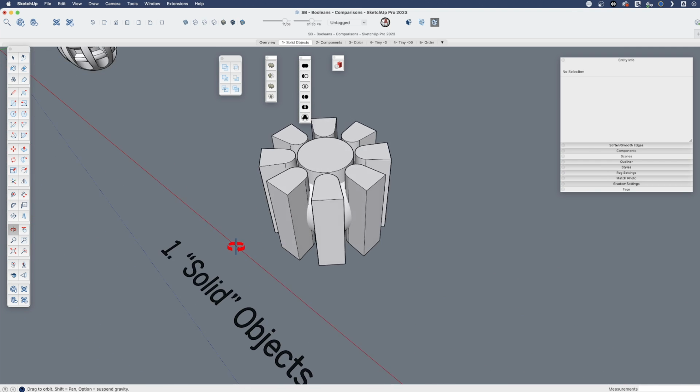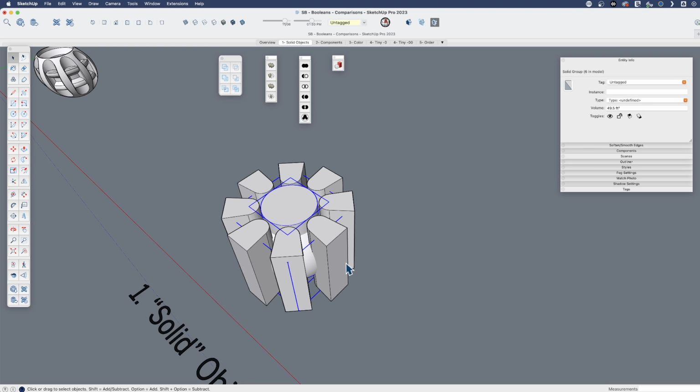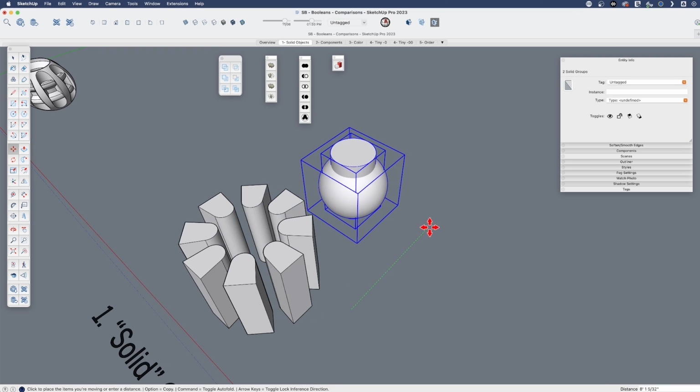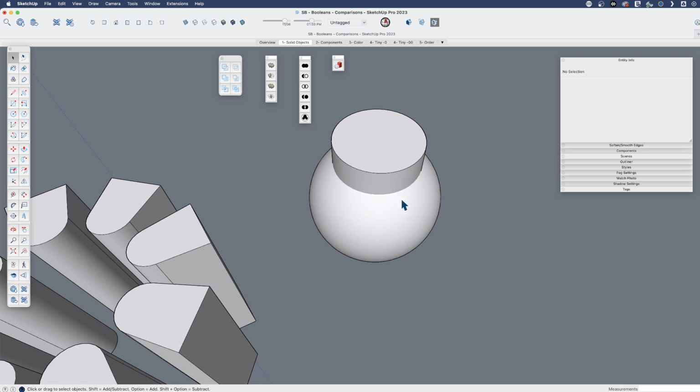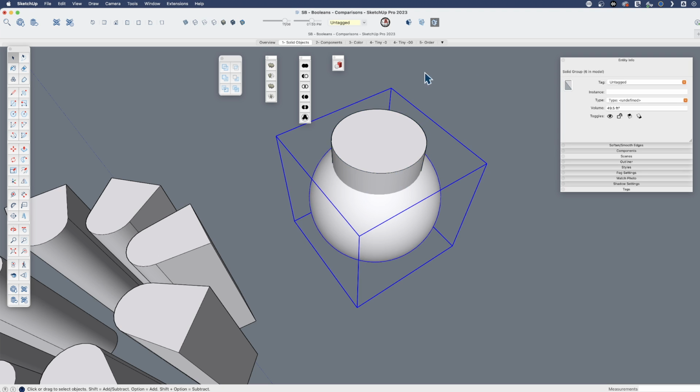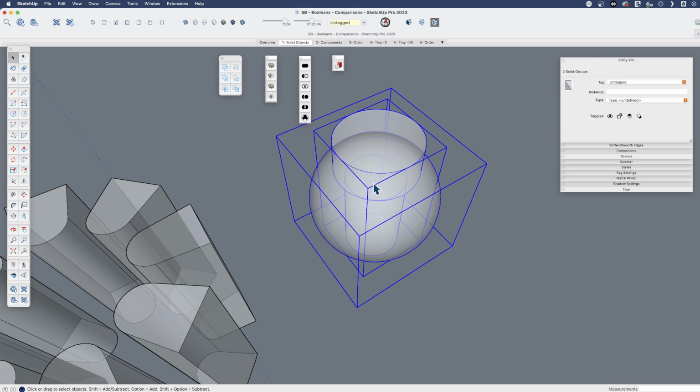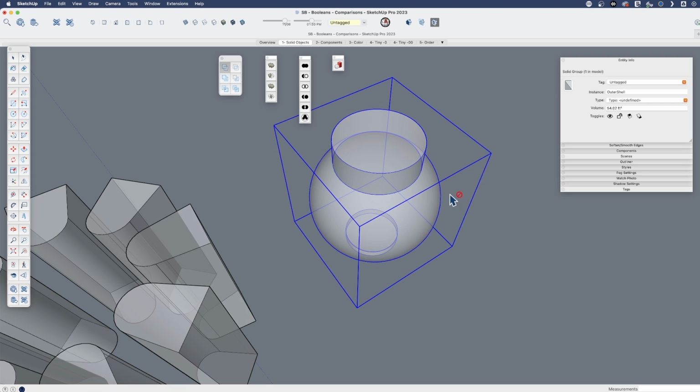Solid objects. So here's, let's move this over here to the side. The native solid tools. And one of the nice things about the native solid tools is that they're just built in, meaning that they're also in the iPad version and the web version, at least the paid web version, and the educational version. This is a solid group. This sphere is a solid group. We can, for example, merge these or intersect them.